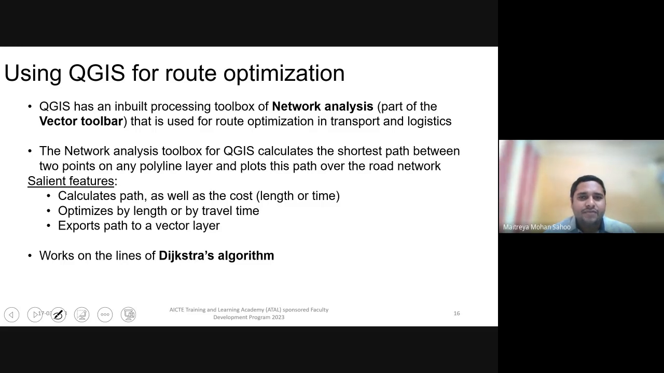The salient features of the network analysis that is used in QGIS is it calculates the path as well as the cost, either expressed in terms of the length or time. Secondly, it optimizes by length or travel time and exports the path to a vector layer that can be used for further analysis. The advantage of using QGIS for route optimization is that it can be integrated with further programming like resource allocation or even path assignments and obtaining the service area for any particular source destination based problem.